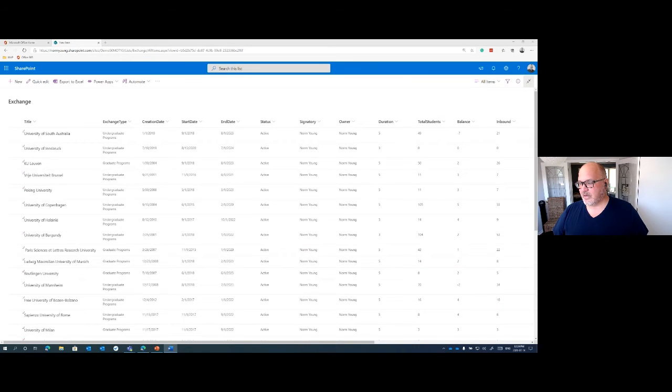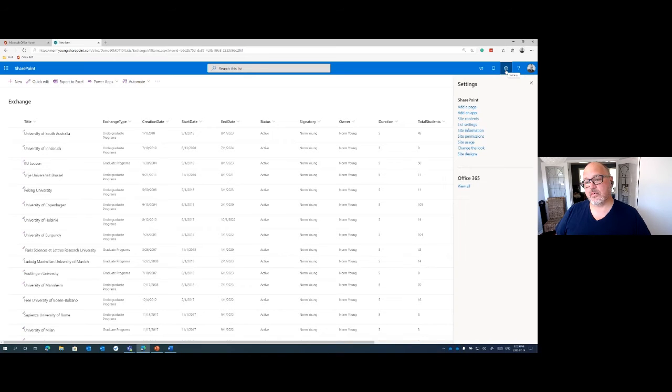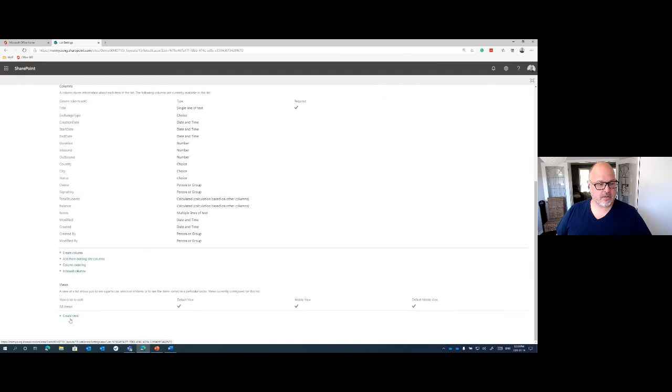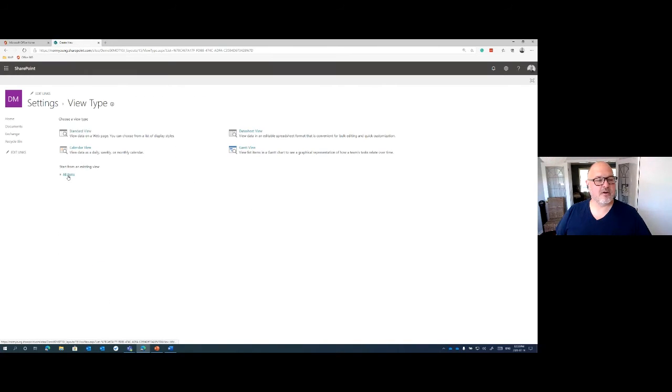Okay, the next thing that my users wanted was an ability to view all of the agreements by country. So what we're going to do is to create a new SharePoint list view to help identify that information. I'm going to go into list settings and create a new view. I'm going to create view, and I'm going to base it on my existing All Items view.